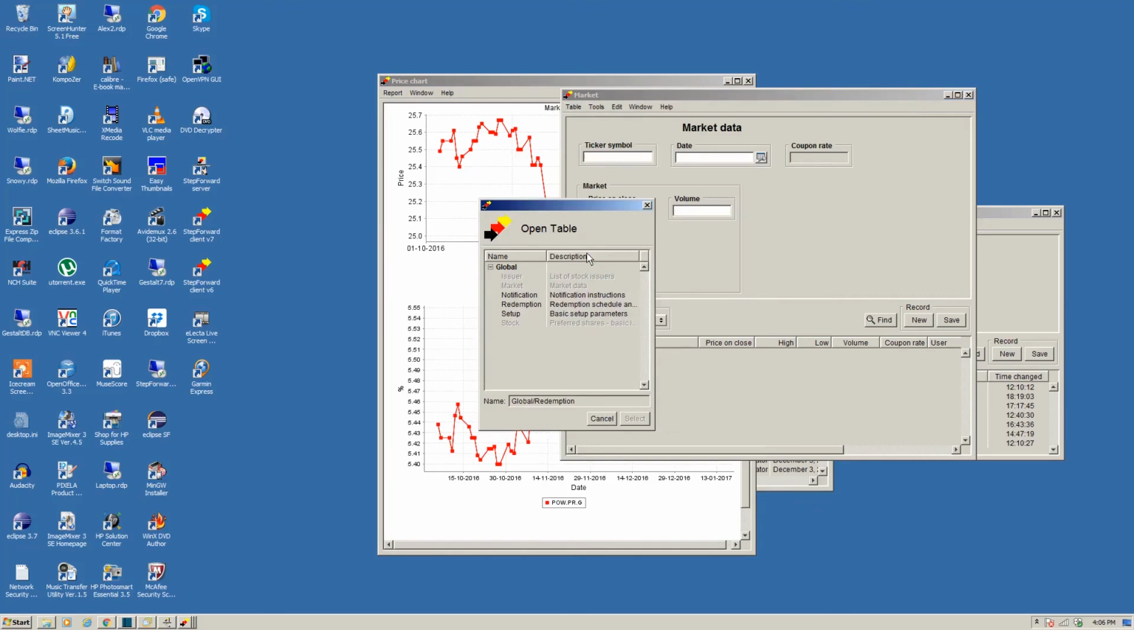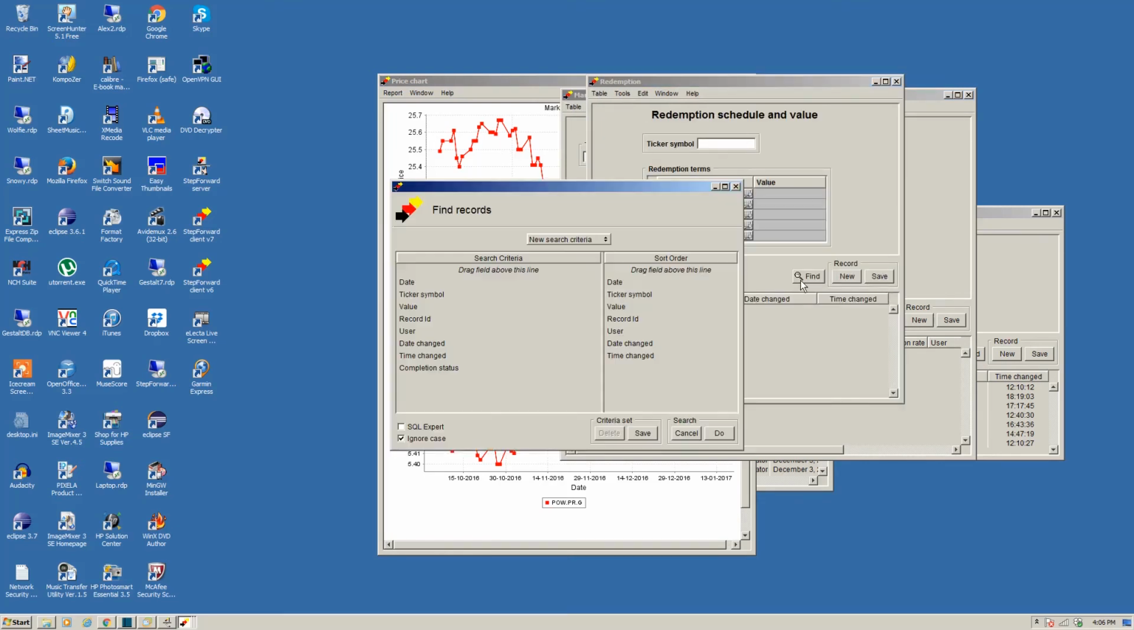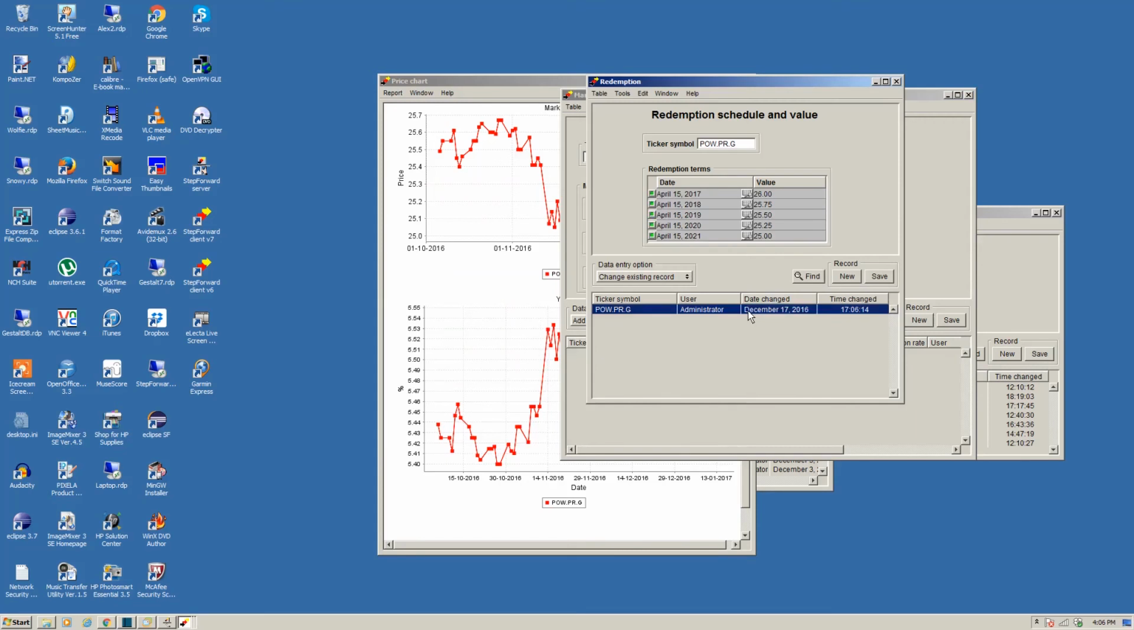Let's open it. It keeps track of redemption schedules. Some preferred shares can be redeemed in stages at the issuer's option. In these cases, the redemption is often made with a premium that tapers off on a sliding scale.